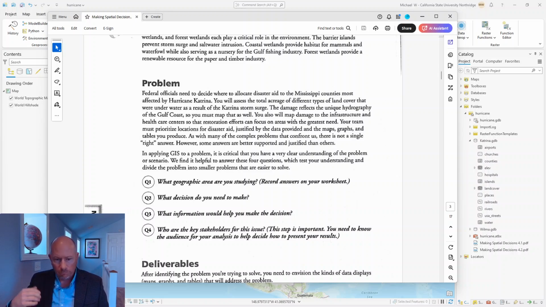I like this too, because that's a big thing with GIS. Very rarely have I ever done some work where I've gone, aha, here's the one and only answer to this situation I'm dealing with. No, it's more a case of, well, this is kind of the right answer, but so is this here. And this right answer is actually a better right answer, as they say. However, some answers are better supported and justified than others.